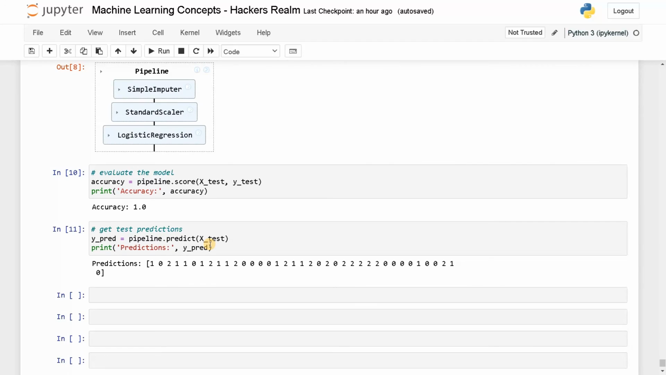So that's pretty much it, guys. This is how you can use the pipeline module. I hope this comes in handy for many use cases.